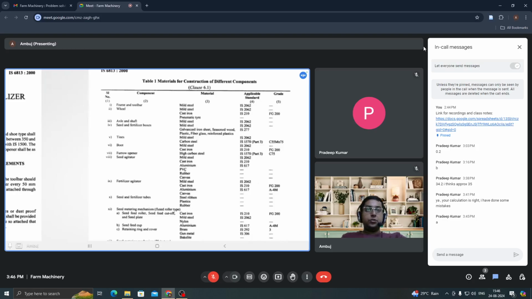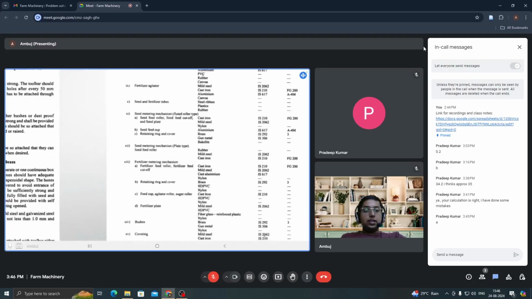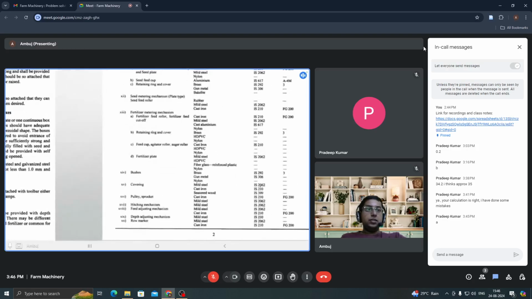Then GI sheet should be used. Then seasoned wood, plastic, fiberglass reinforced plastic, PVC, aluminium, nylon. This is the material list. HDPVC, high density polyvinyl chloride, is mentioned for feed cup and for fertilizer plate. HDPVC can be used. This is a newer material in the market.